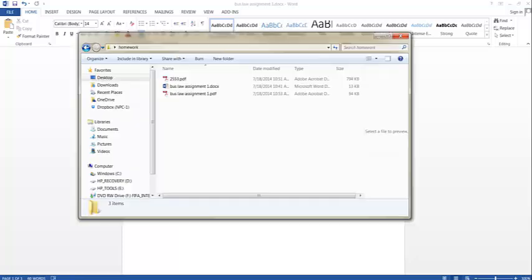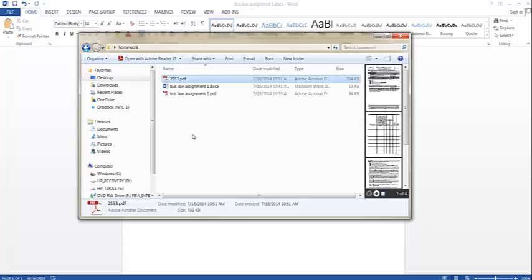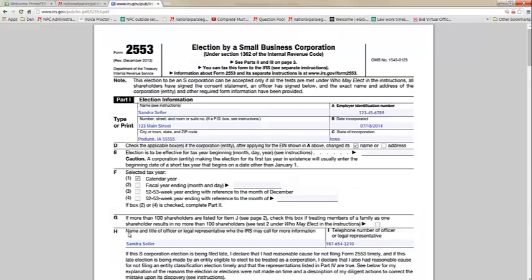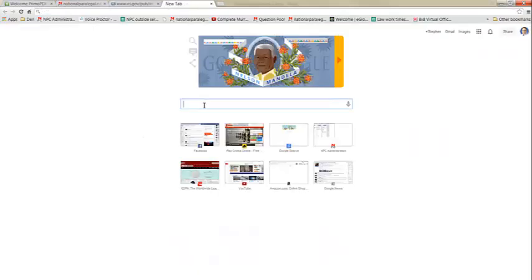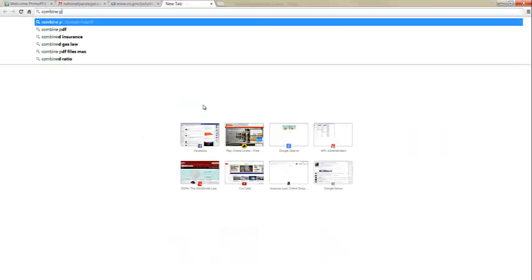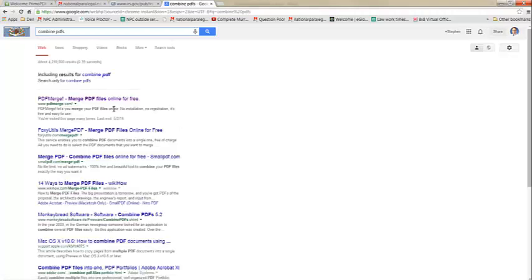So now, if we go back to our folder, we've got two PDFs. We want to submit this one, and we want to submit that one. Well, can we combine them? The answer to that is actually very simple. You can combine them. And again, there are many programs that you can use for that. You can just Google combine PDFs. The one that I use is PDF Merge, which comes out on top.